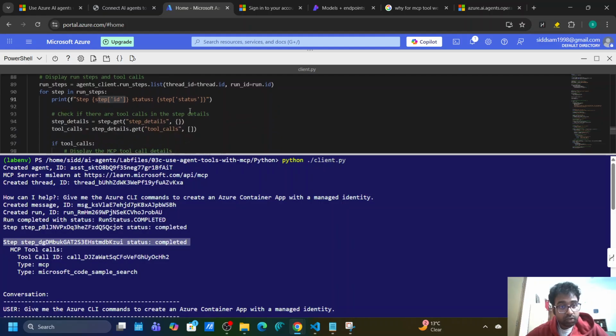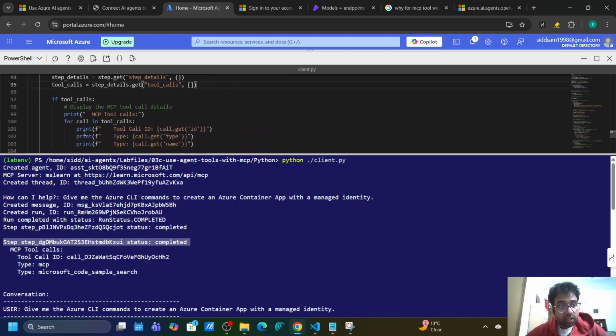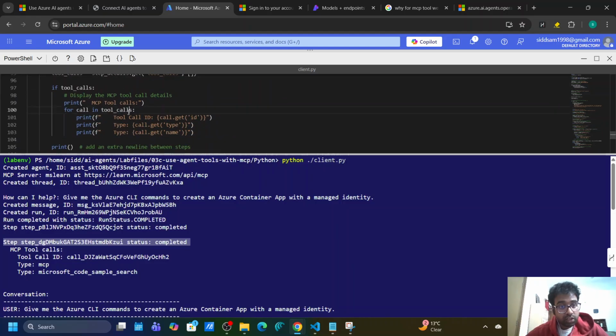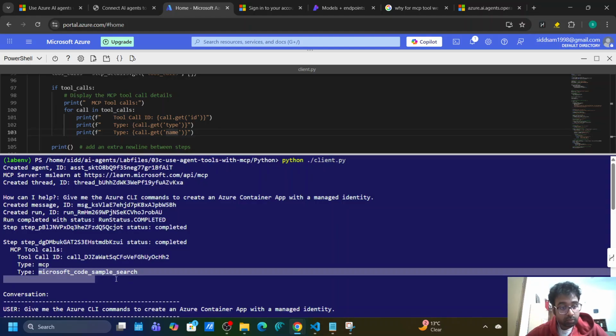Check if there are tool calls. So if there are tool calls, then what will it say? step.get step_details, right? And then step_details.get tool_calls. So from each detail it will get the tool calls, and if there are tool calls, then for each tool call it will get the ID, type and name of the tool call. So that is what we are getting here: tool call ID, name and type, right? Sorry, this is the type, this is the name, right?